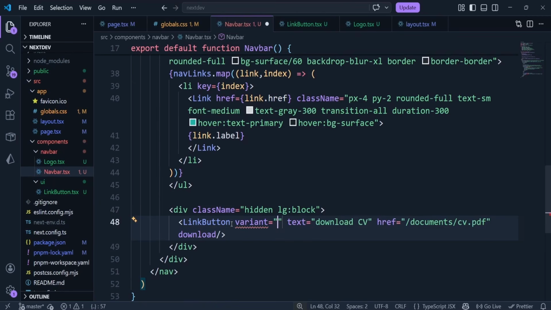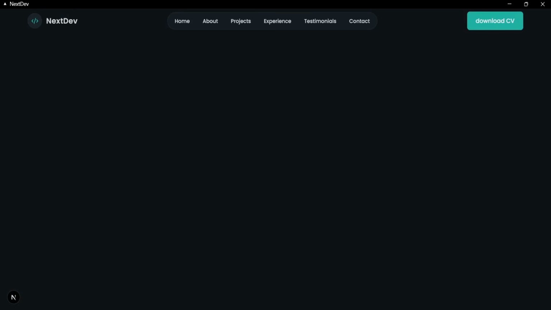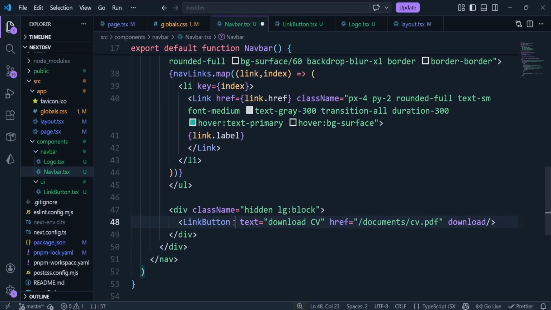Variant is going to be equal to outline, like that. With just that, we'll be able to actually have an outline button. I can actually see the border. Great. So now we can actually add the icon. We want the icon to be at the left hand side.